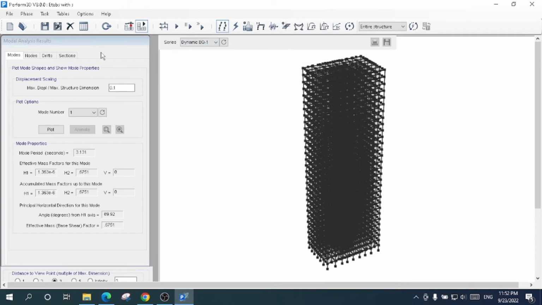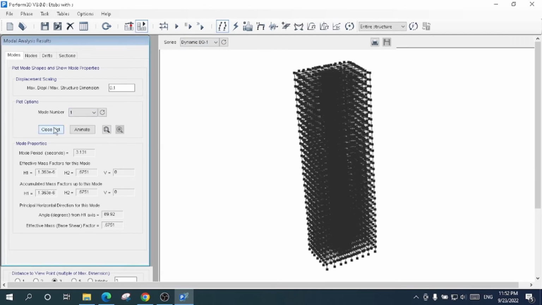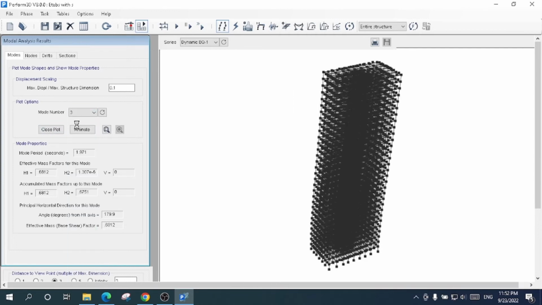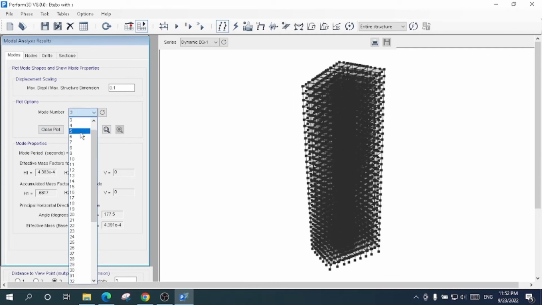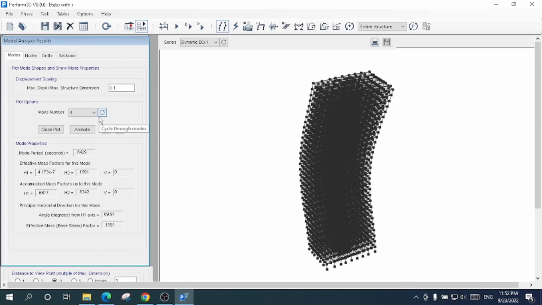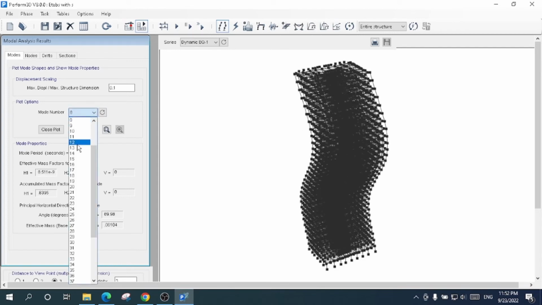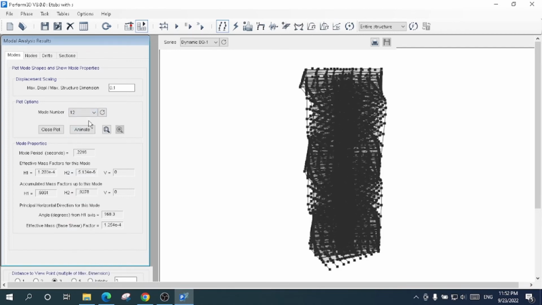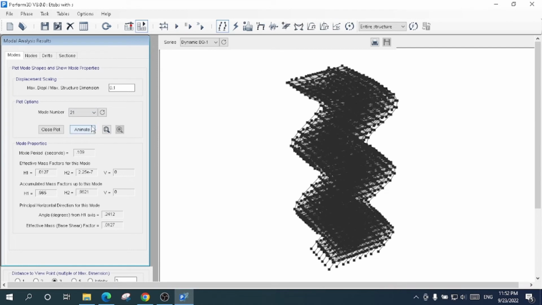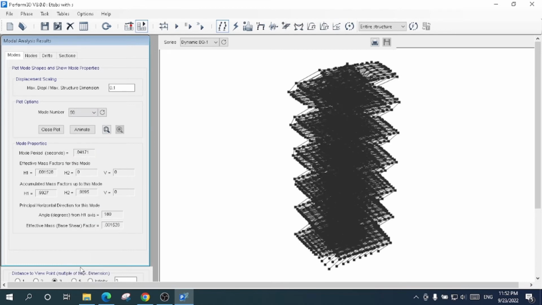Look here, this is the mode shape. I want to show mode shape 1. Look here, first mode shape, second mode shape, third, fourth, eighth, twelfth. This is the 21st mode shape. In total I have 50 mode shapes.